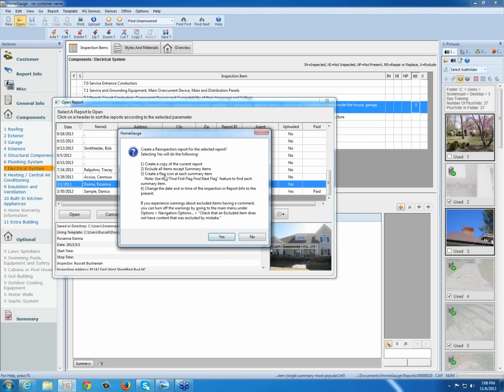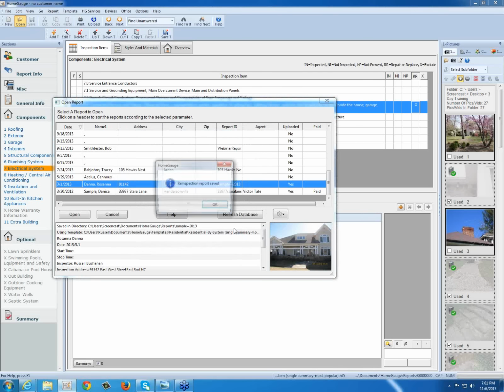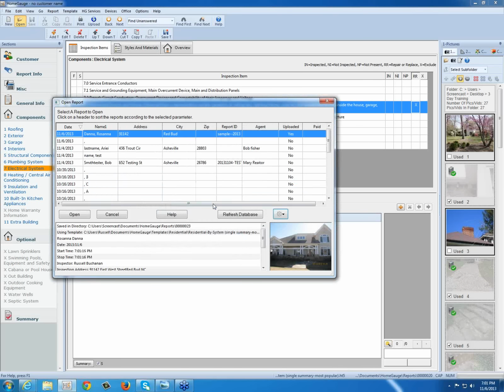And this is telling you what it's going to do. It's going to create a copy of the report. It's going to exclude every item in the report except summary items. It's not going to number them different, because a lot of times during negotiation, the two realtors negotiate by your inspection item numbers. It's going to put a flag at each summary item, so I can use this feature up here, find flag, and get to them fast and quick. So here it is, reinspection report saved, and today's November 6th, and there it is. So I know that's my reinspection one. So I'm going to select Open.